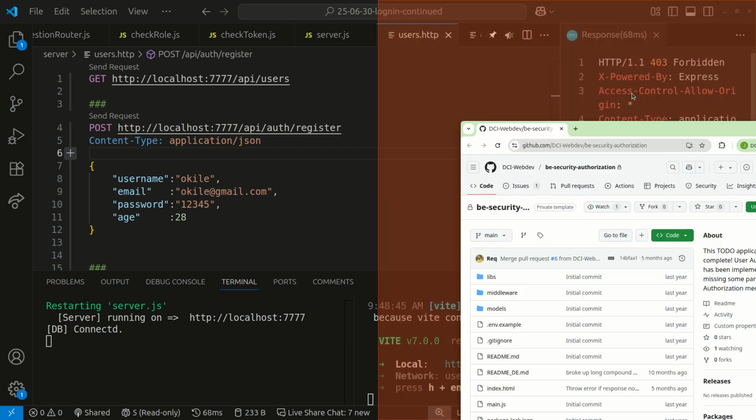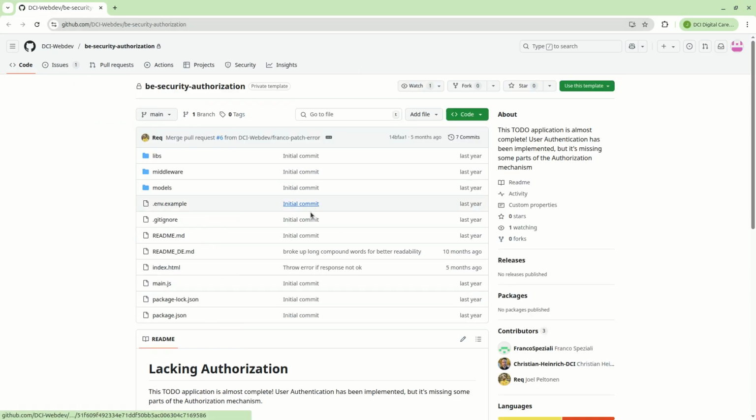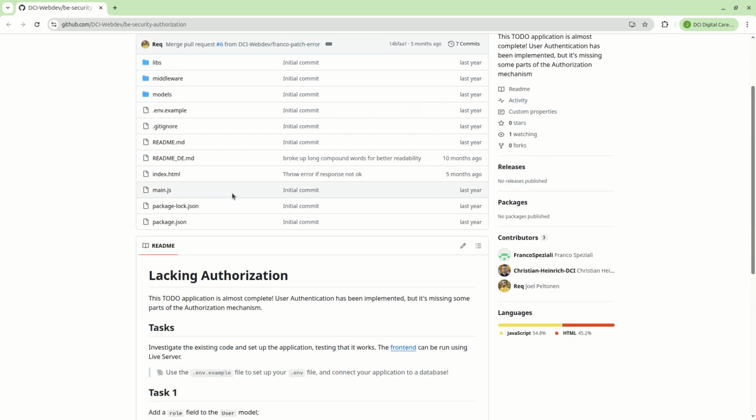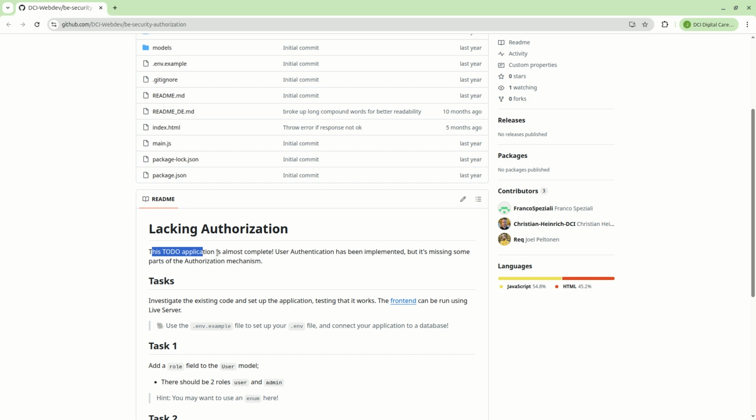All right, come here. So it means, oh, you have a front end for that. Fantastic. I highly recommend you don't do it with a normal index HTML, create React. Do it with React. And it's a to-do application. It's telling you it's almost complete, so I think you don't need to do anything. User authentication has been implemented, but it's missing some parts of the authorization mechanism.